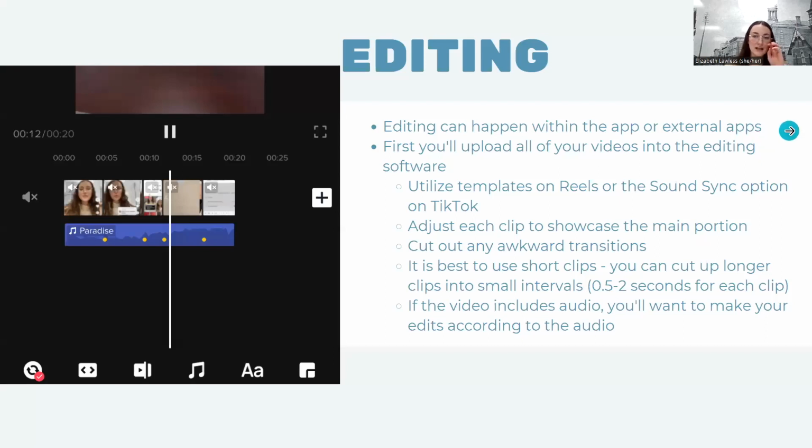Moving on to editing. So editing can happen either within the app you're using, so Instagram or TikTok, or you can use an external app. My personal preference is to use an external app. I'll talk about the one that I use in the next slide. But for the process, you just upload all of your videos into the editing software, or if you're filming in the app, you don't have to do that step. You can utilize templates on Reels. I'll show a couple examples of those.